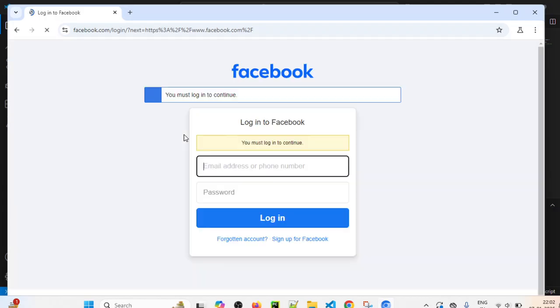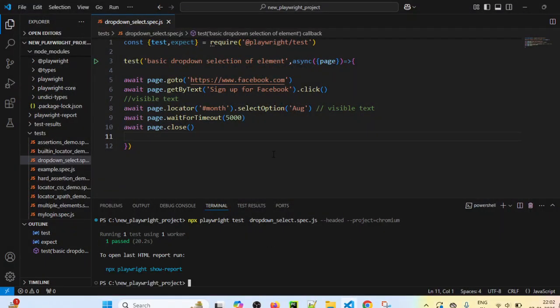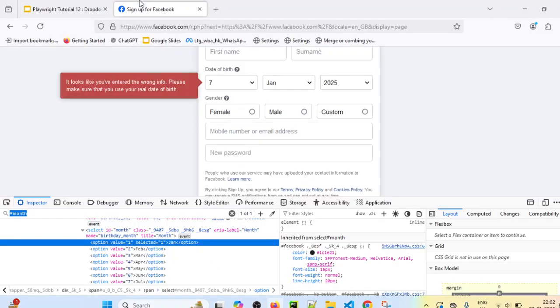After launching the browser, it will click on sign up for Facebook, and if you see, it has selected August month. It happened too fast. So instead of August, now I want to select some other month. So let's say I want to select March now.